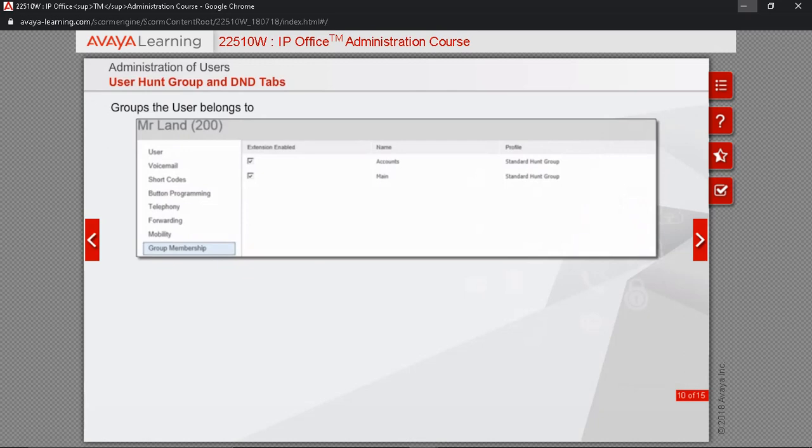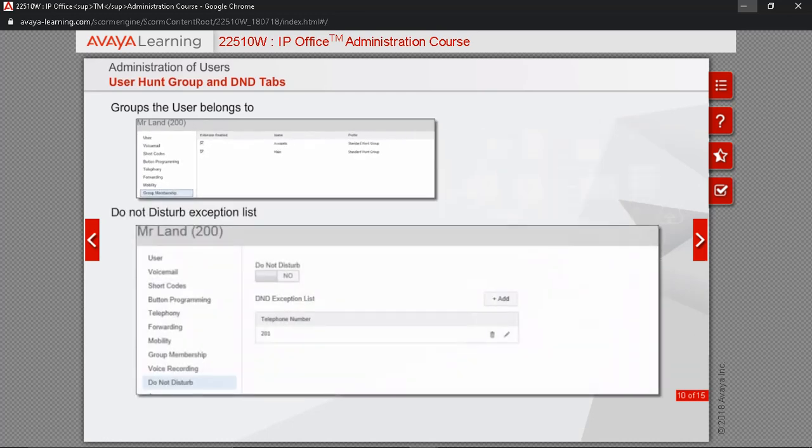Group membership shows the groups the user belongs to. The list of the user's groups is displayed, and a check mark for a listed group means the user is enabled and active in the group. If not, then the user is out of the group. In the Do Not Disturb tab, you can manually put the user in and out of the Do Not Disturb condition, but the user can also do this from their phone. In the exception list here, you can enter special phone numbers which can dial the user even when they are in Do Not Disturb. This can be an internal or external number.